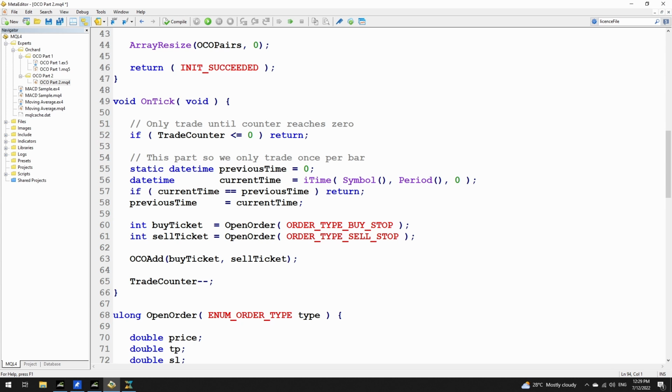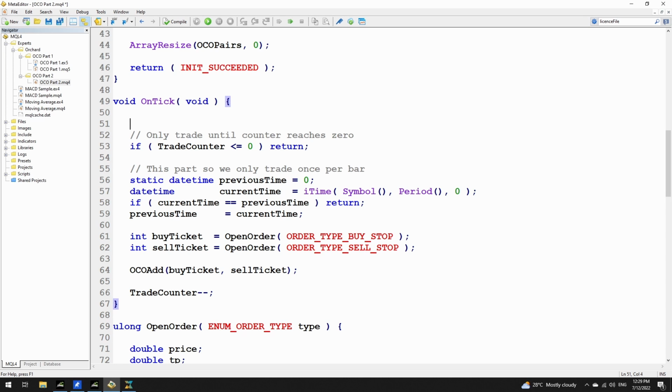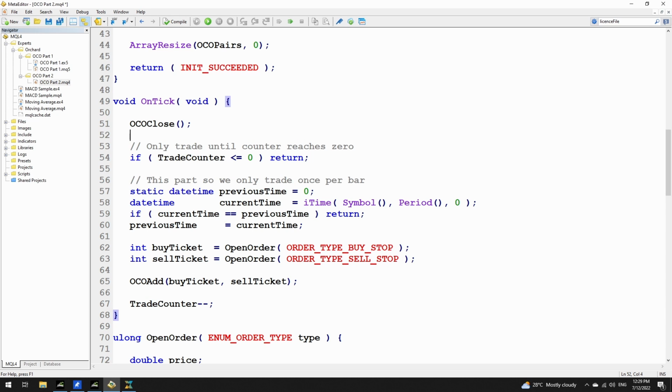So back to the onTick. That's great for building up a list of these tickets, but I now need to check to see if any of these tickets have converted to an actual order, or maybe have just been cancelled. Because I've got this statement here, if trade counter is less than or equal to 0 return, once I get up to that trade counter, I actually still need to be checking the existing orders to make sure that nothing has converted. So I need to put my check for those right up at the beginning of this onTick function. And I'm going to call this function OCO close. It takes no arguments because I'm going to be looking through the entire array. So now I'll go back to the bottom of the code and I'll write this OCO close.